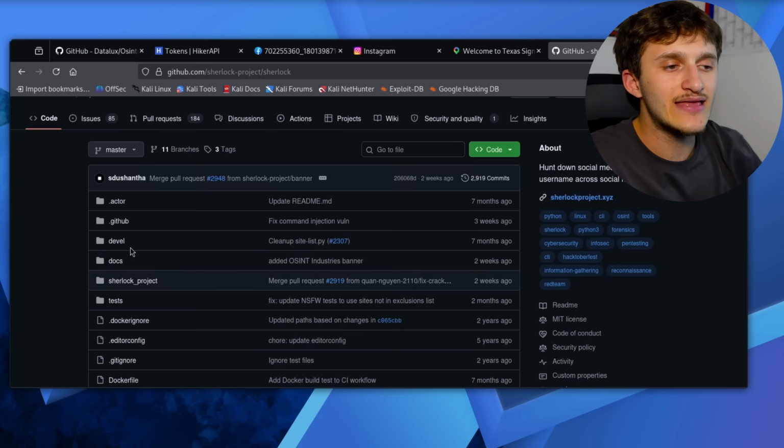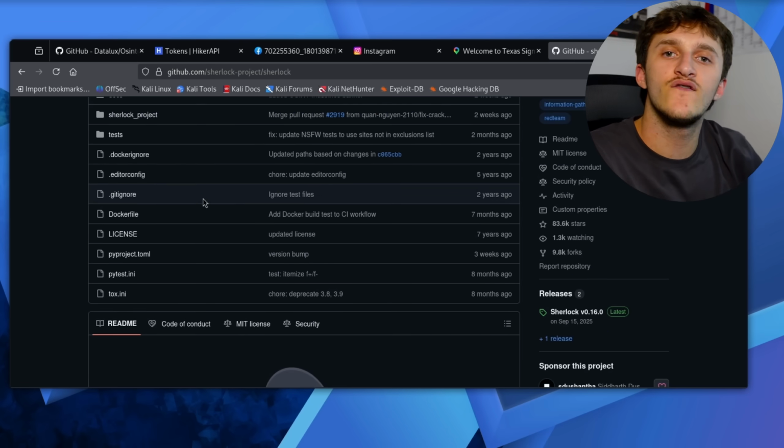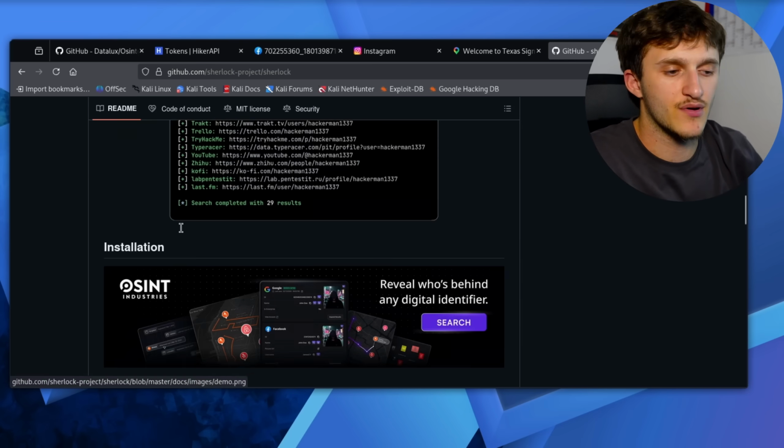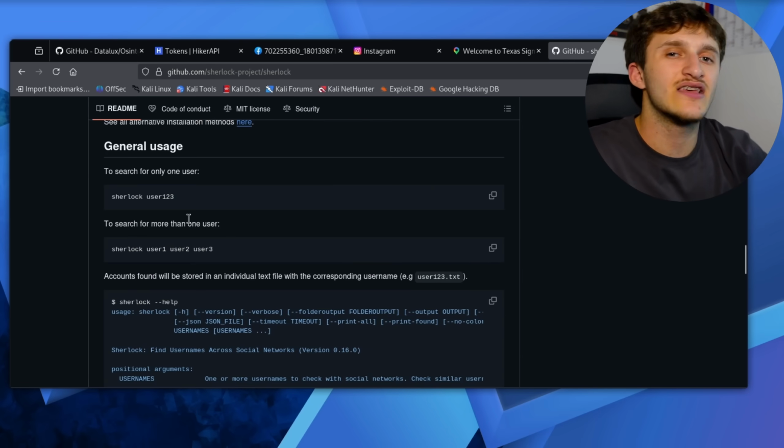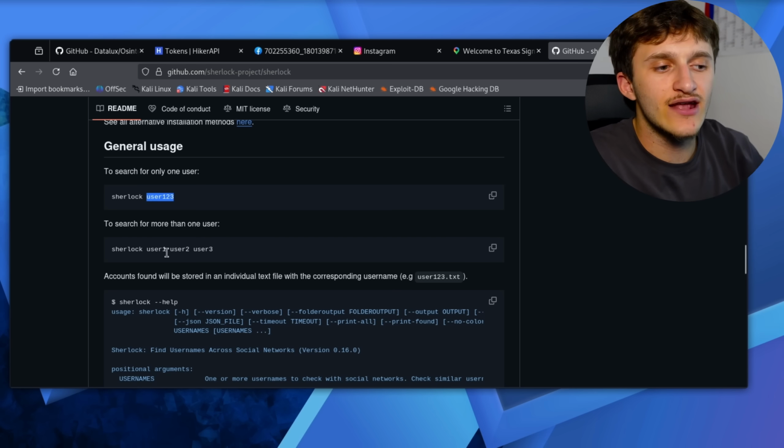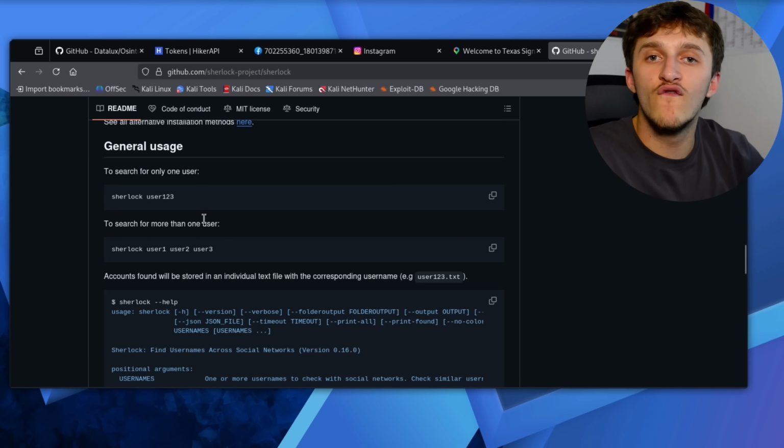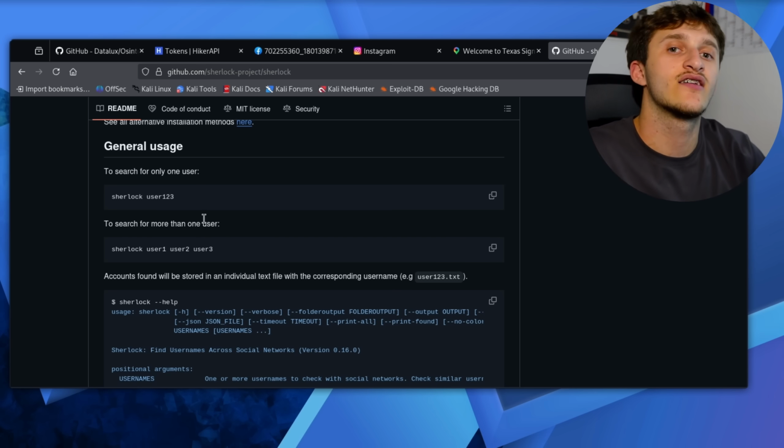And the tool for that is Sherlock. I've already covered it in one of my other OSINT videos, but I'm going to cover it again. And what it does is that simple. You give it a single username and it looks through over 400 websites to check if that username exists.